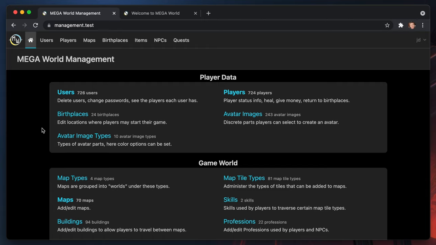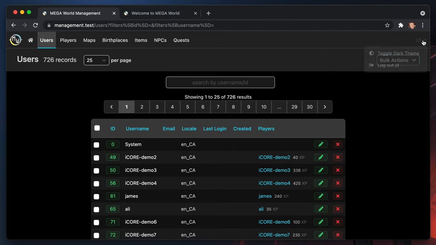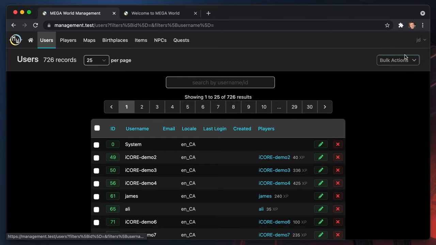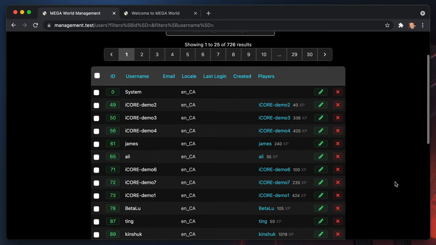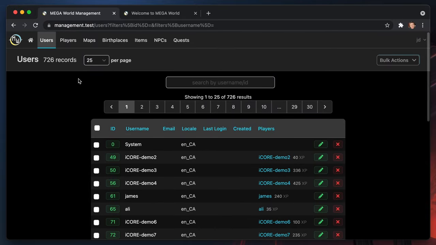Let's get started by showing off the basics of how to use the interface here. Management has a bunch of features that are common to almost every page. So obviously at the top you've got a little menu here. You can toggle dark theme on and off as per your preference, and you can log out if you want. There are commonly used links at the top, and almost every page is based on this data table view that you see here, where you get a table that shows one row for each record in the database.